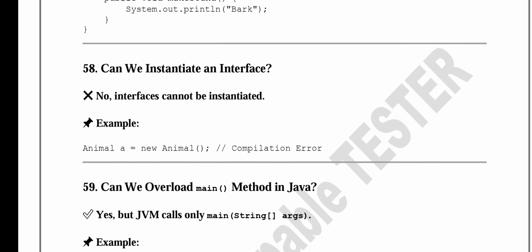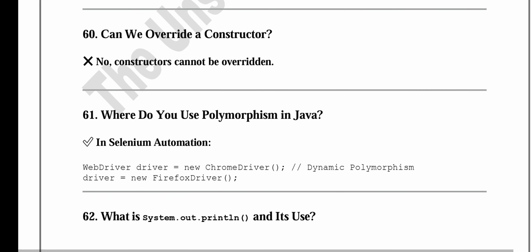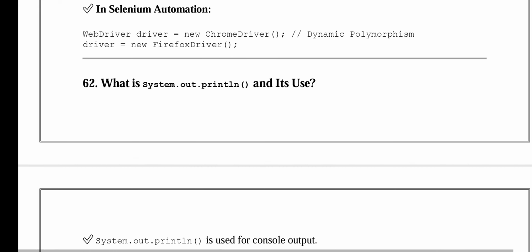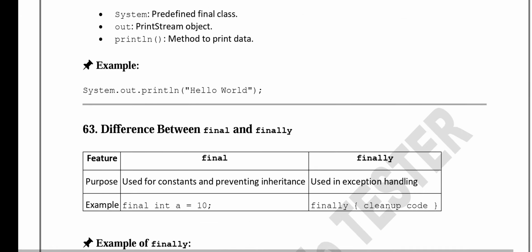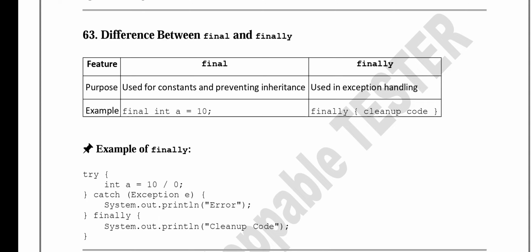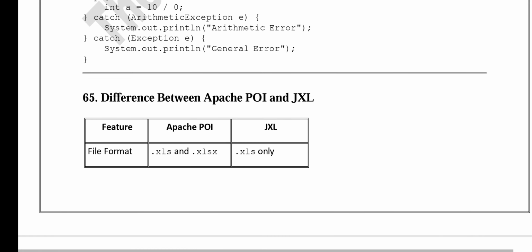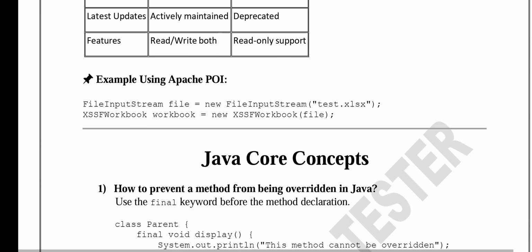Can we instantiate an interface? Can we overload main method in Java? Can we override a constructor? Where do you use polymorphism in Java? What is system.out.println and its use case? What's the difference between final and finally? Can we use multiple catch blocks? What's the difference between Apache POI and JXL?